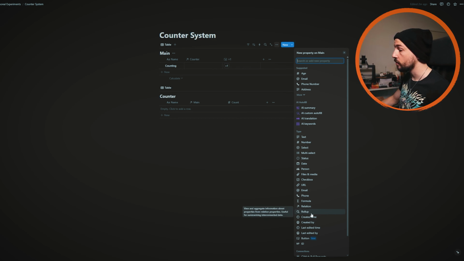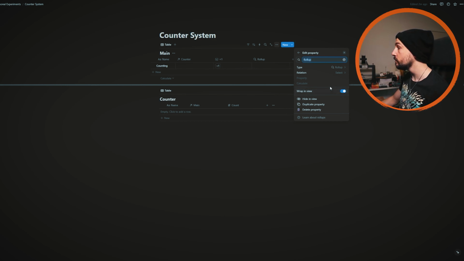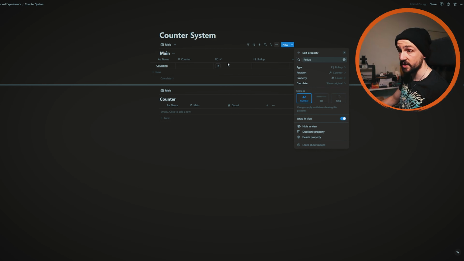So I'm going to go with a roll up. We're going to select the counter, which is the relational property here that connects to the other database. And then we're going to go to the count, which is this number here, which is what this +1 is adding to. And then finally, we're going to go calculate, more options, sum. We're also going to name that to the count.